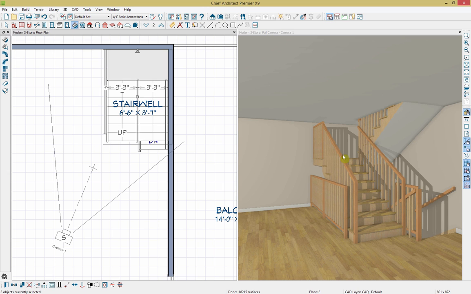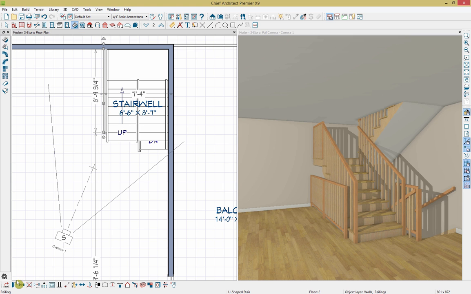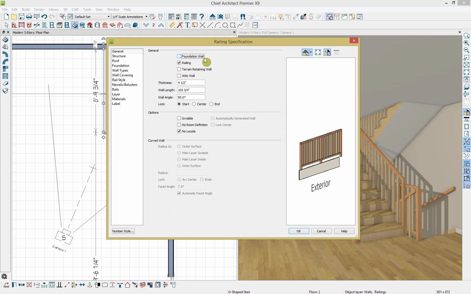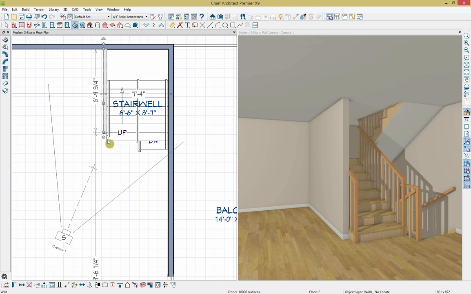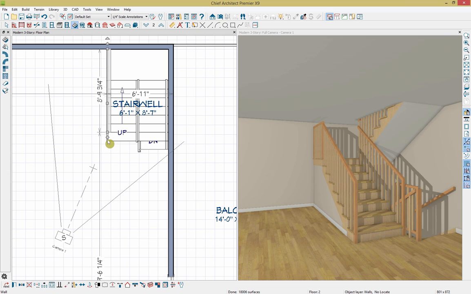And we'll probably want a wall here, so I'm going to change the railing. We'll open that up, and we can change that railing. If you just uncheck railing here, it's going to change that back to a wall. And we can nudge that over and go right underneath our stairs.